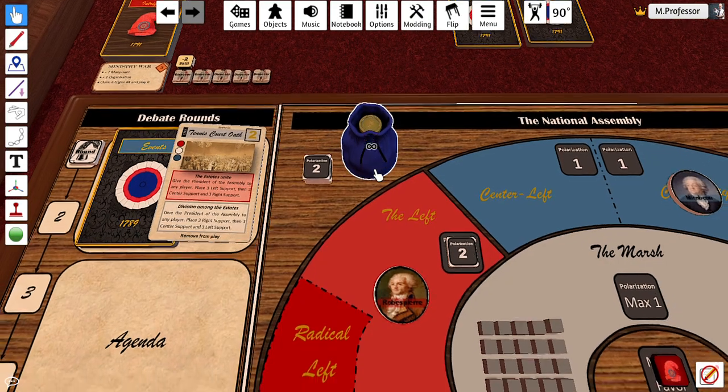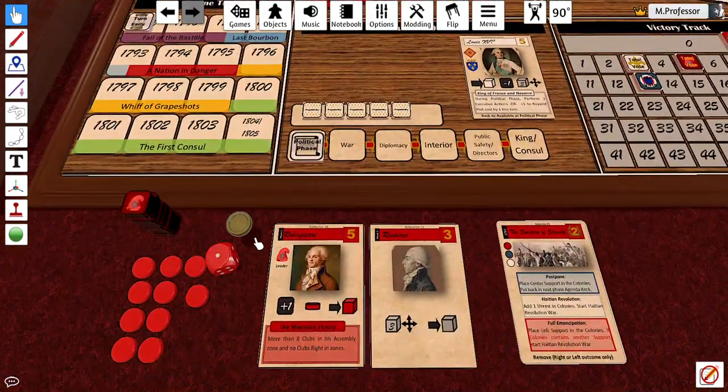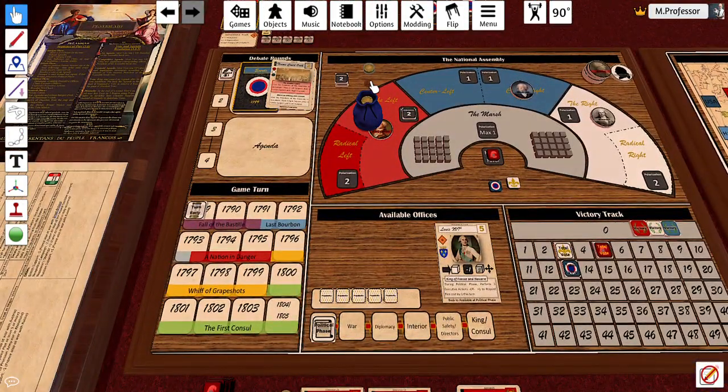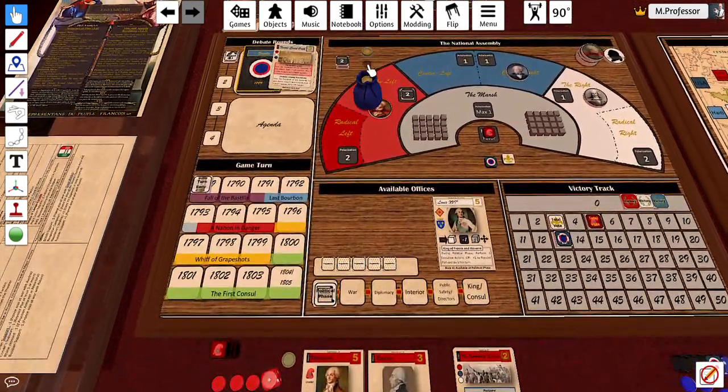Oops. I forgot that he must have 5 influence at the start of the game. So I will give him 3. Let's pretend you haven't seen anything.